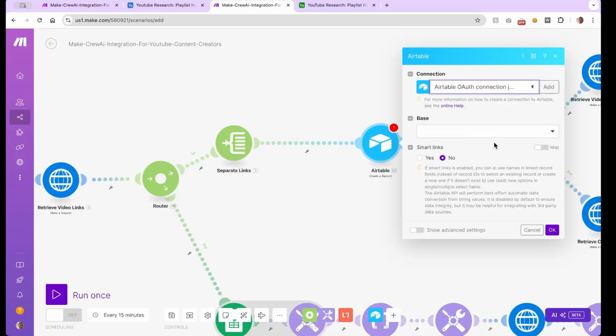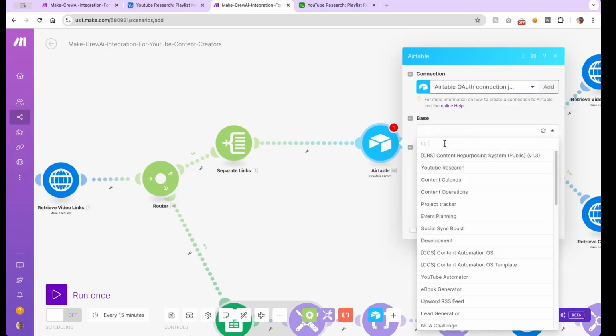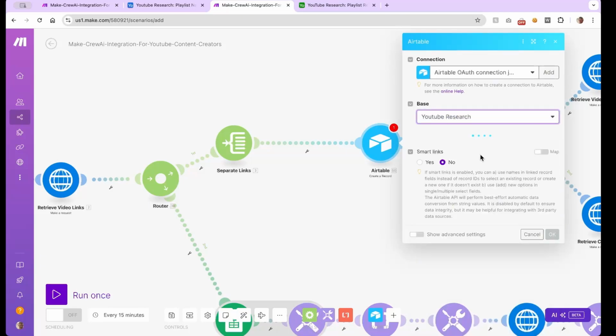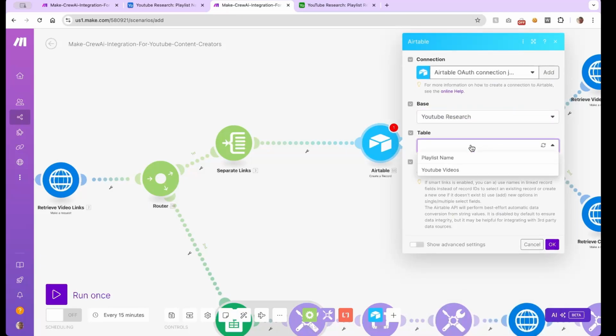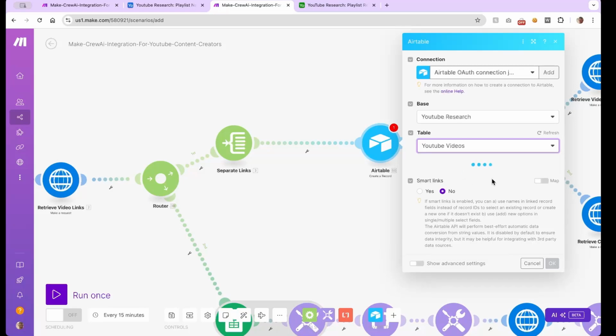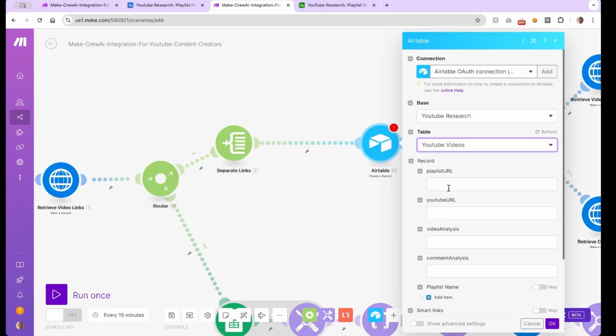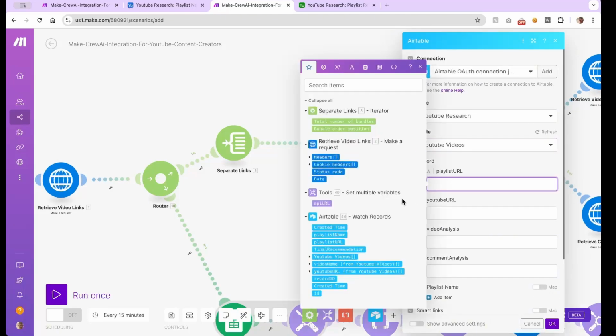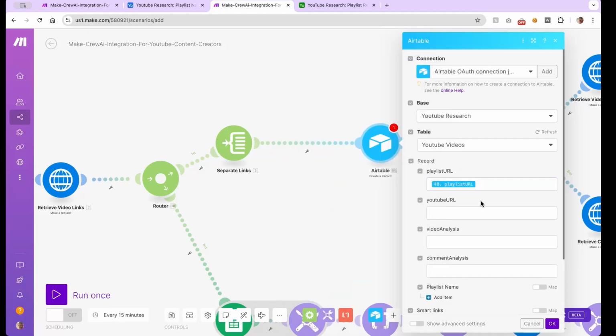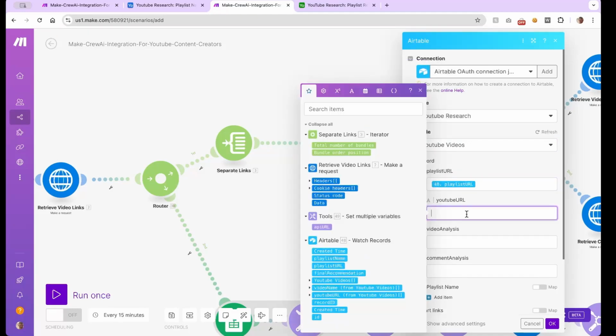Again, make sure you've got the right connection. Find your base, which was YouTube research. And we want YouTube videos. Okay. The playlist URL we grab from the watch records. The YouTube video we want from here, but first off, as you can see, it's kind of not completed.